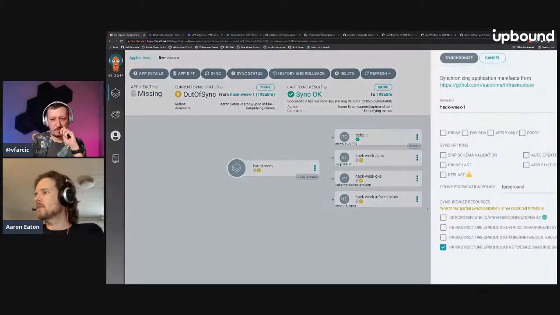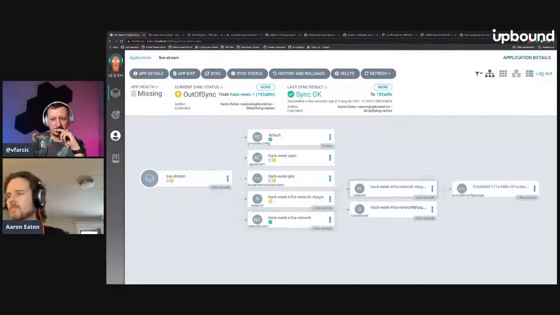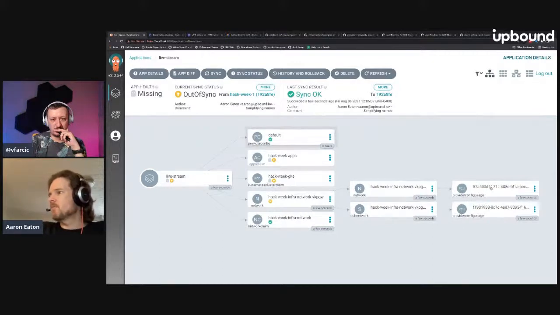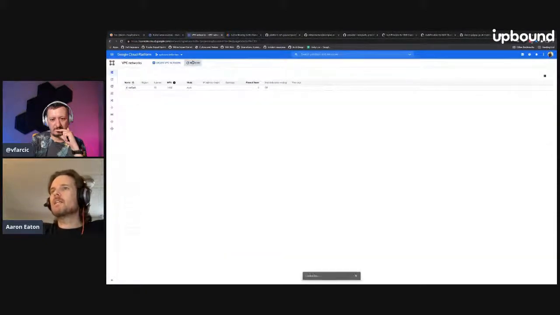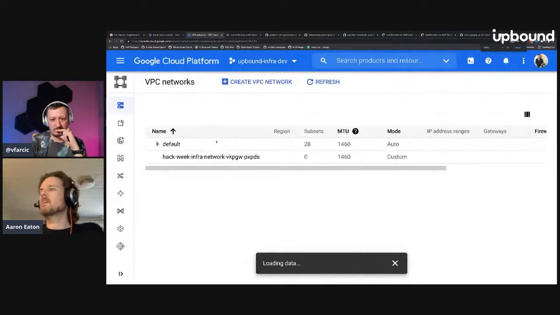And then I'm going to go ahead and launch my network claim. I have a custom network composition and a claim object. And we want to get these out and running so that my node pool has somewhere to live. And we can watch this show up in here. So there it is, Hack Week Infra Network. Let me get this up, and there we go. So there's my Hack Week network running.